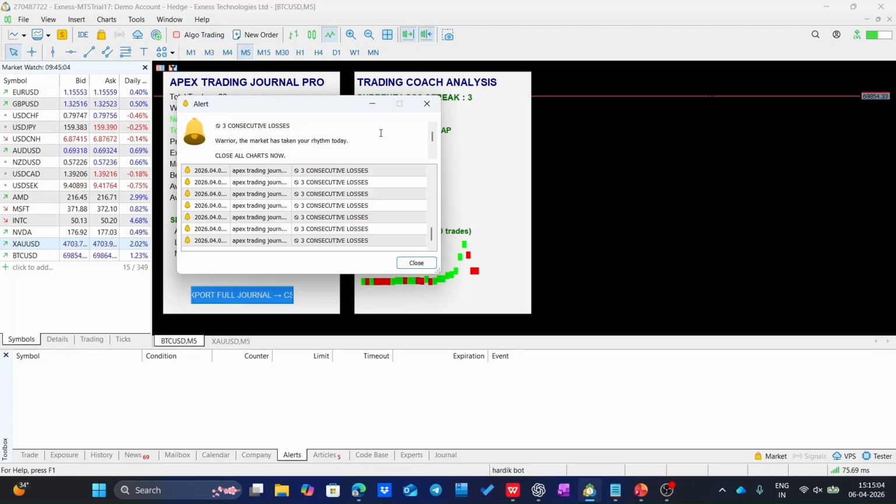It will automatically give you this alert: warrior, the market has taken your rhythm today. Close all the charts now, protect your capital, it is your greatest weapon. Rest, review your journal, recharge your mind. Tomorrow you return sharper, stronger and ready to conquer. The next winning streak is waiting for you. It will show you this alert.